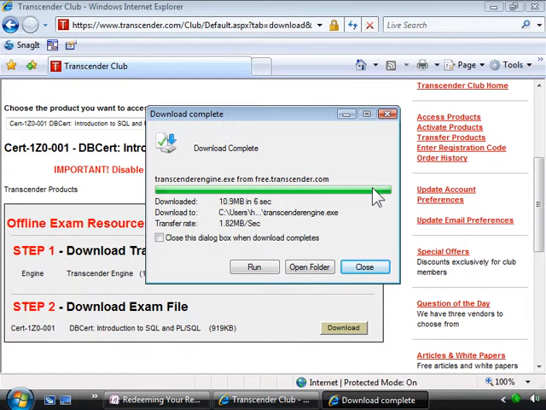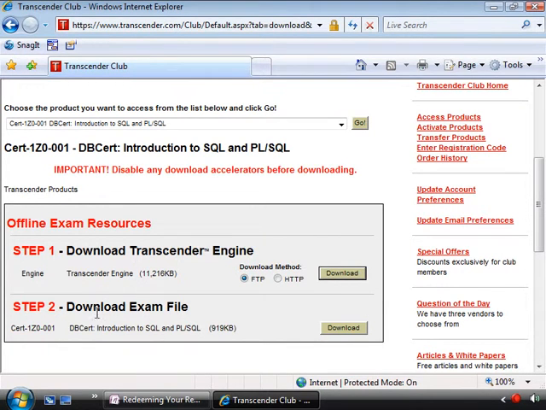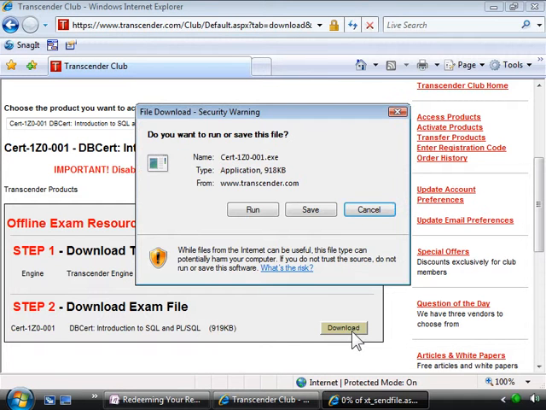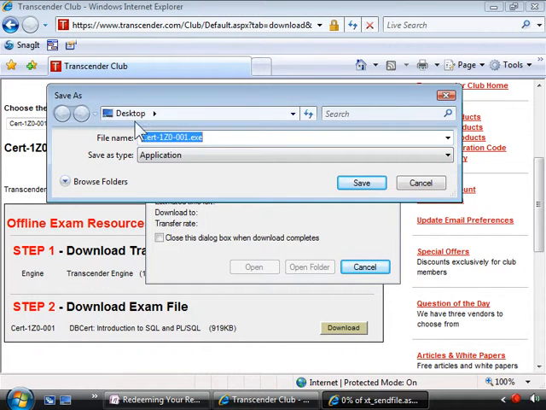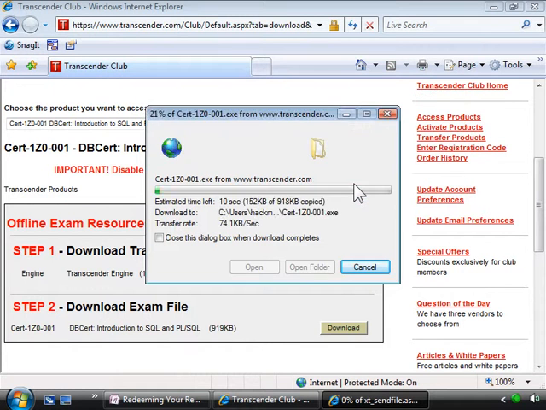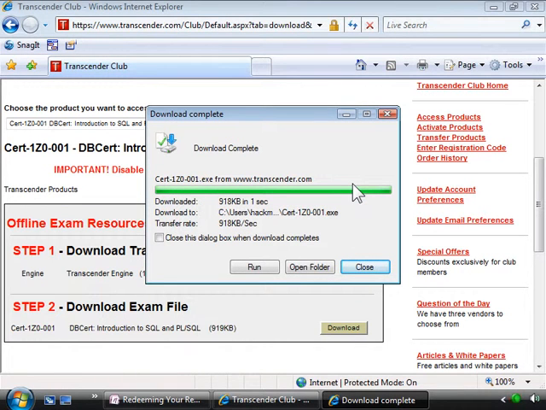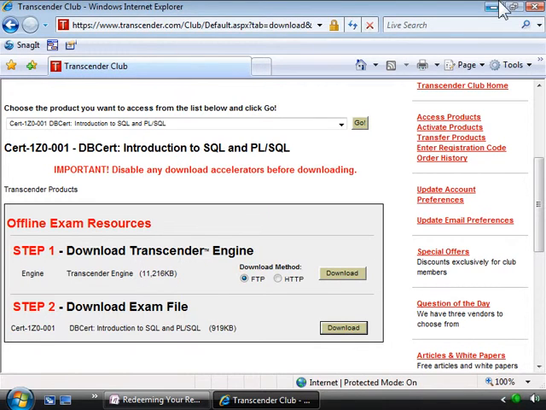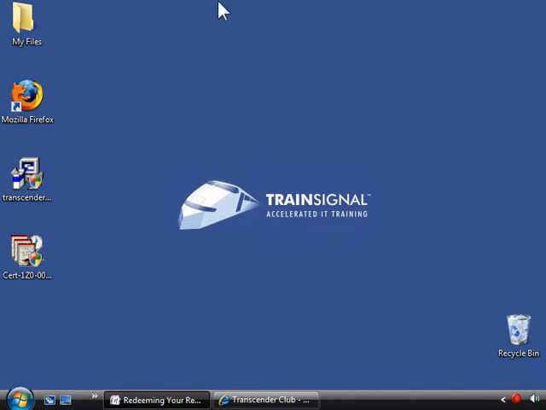After it's downloaded, you should see a download complete window. Once it's downloaded, you can either run, choose to open the folder, or just close this window. I'm going to go ahead and close this window and download the next thing I want, which is the actual exam file that's going to run inside my Transcender engine. So download exam file, I'm going to choose download and save that to my desktop as well and save. And that should download a little bit faster than the application. Once we've done that, I'm going to go ahead and close and minimize my Explorer window. And there are the 2 files that we've downloaded directly to our desktop.